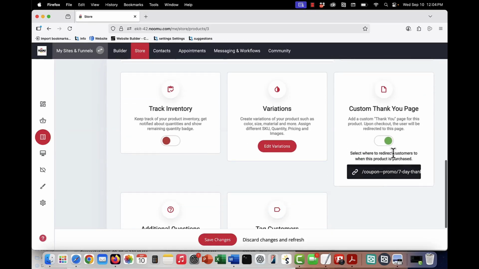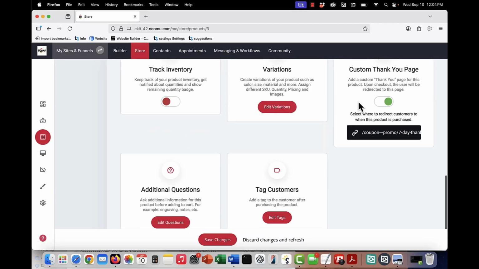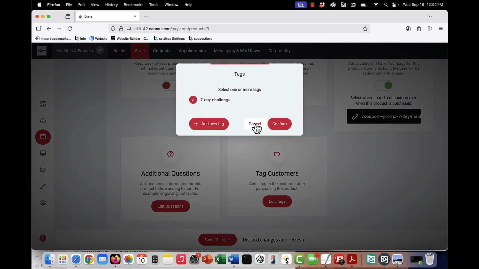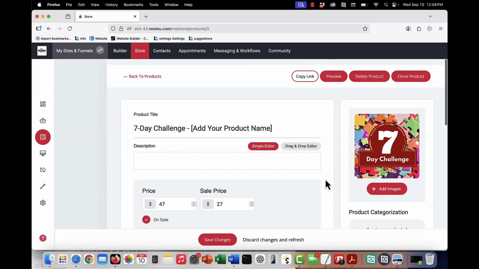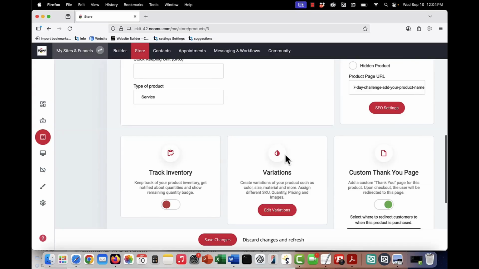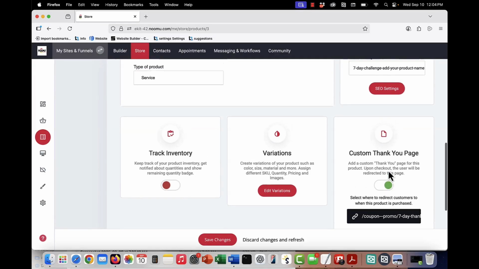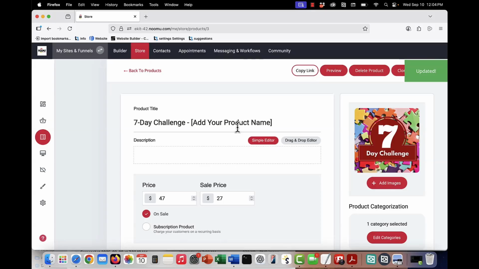And there is a custom thank you page, which sends them to congratulations, you're in for the challenge. And the tag is done, so they'll be tagged with the 7-day challenge as well, which they will be on the checkout page also. So that's it. You do want to add your product details here, pricing, your images, your product name, but the custom page is ready, the tag is ready, and it's pretty much all ready to go. So that's it in a nutshell. Walk through those 3 pages, set up the product, and you'll be good to go.